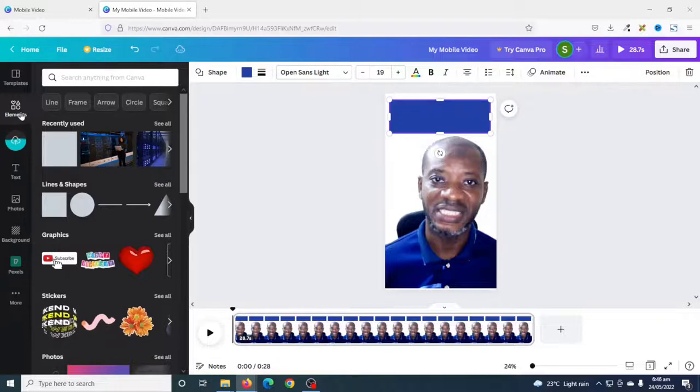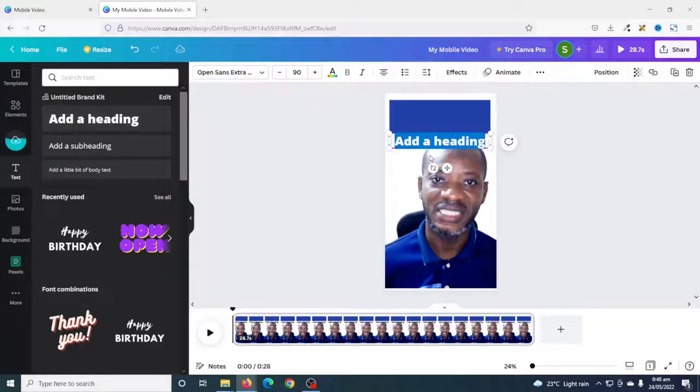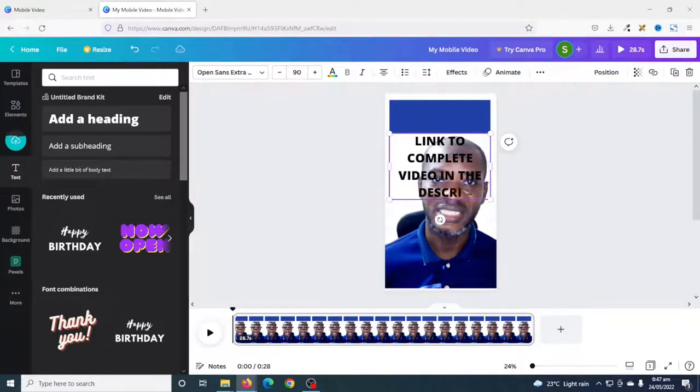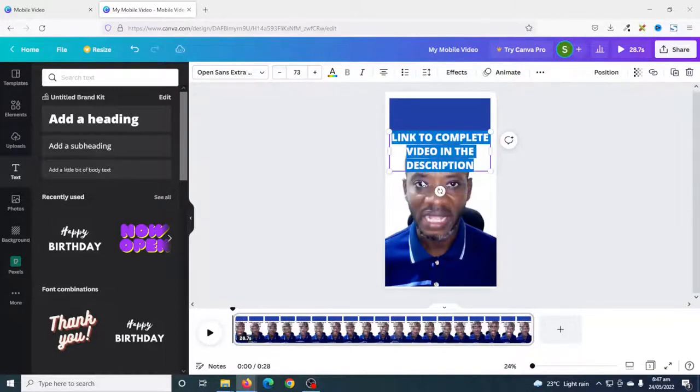Next, I'm going to add some text. So I click on text, and I'll just go ahead and use a heading text. So I click on it to appear on my canvas. Then I go ahead and enter in the text I want. The text is too big. I can reduce the size from here by clicking on the minus sign. Or better still, I can hold from this corner and reduce it from here, whichever way.